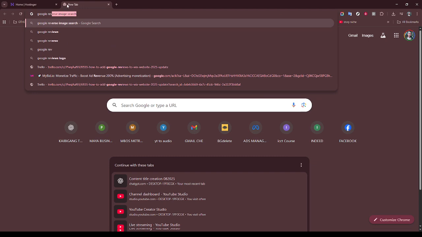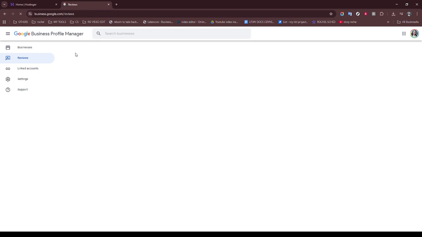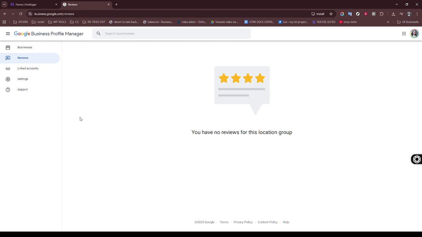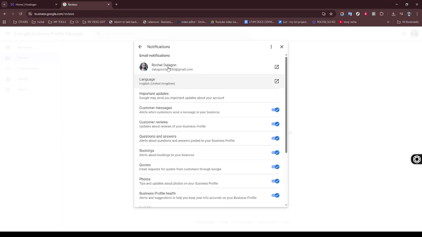Open your website builder and navigate to the page where you want to place the widget. It could be your homepage or a dedicated testimonials page, wherever you think visitors will benefit most from seeing real customer feedback. Once you're on the desired page, look for an option to add a new element or widget. In most builders, you'll find an option labeled HTML or custom code. Click on that and a blank space will appear where you can paste your widget code.